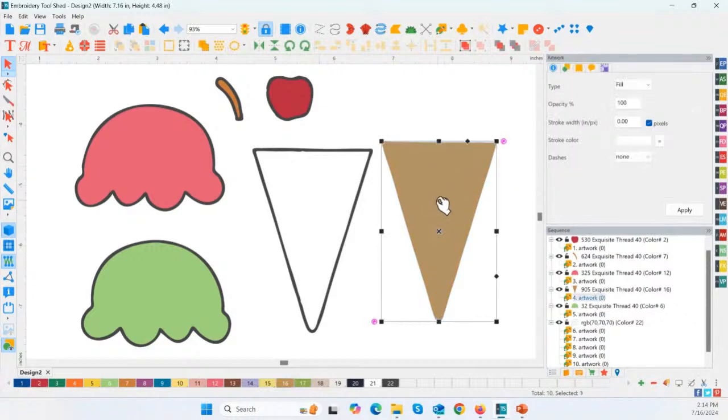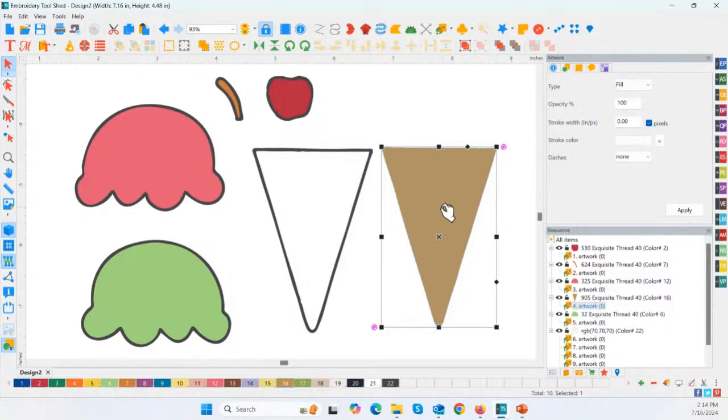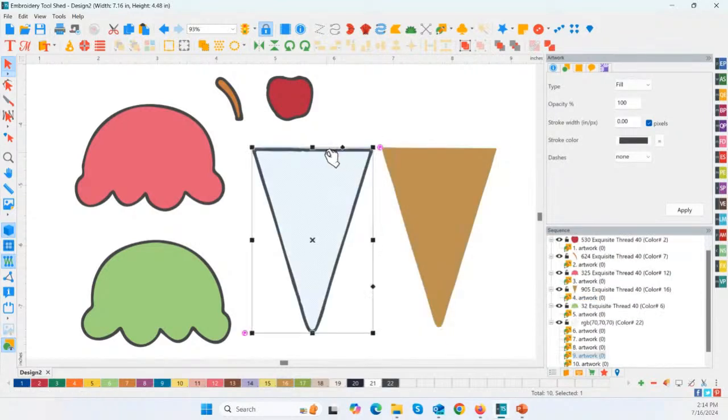Whereas this colored triangle here for our cone, it sees this as we want stitches or fabric or something where all this color is. So it's going to put stitches just on the outside of our color. So let's do the two of them to compare so that you can see the difference.